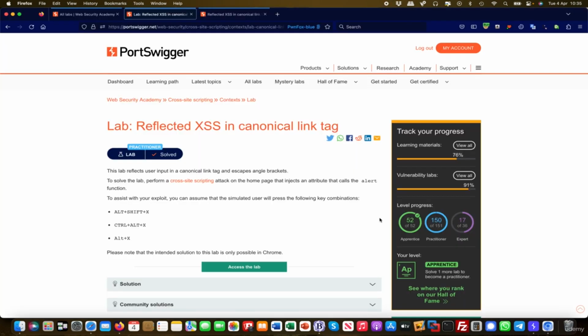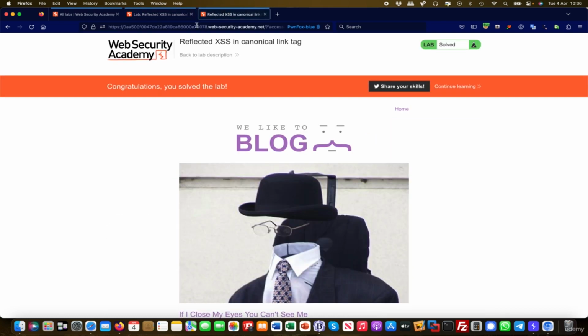Hey guys, this is Martin, and we are in the cross-site scripting section, and today's lab is a reflected cross-site scripting attack in a canonical link tag. So basically what's happening is that the lab reflects user input in a canonical link tag, but it escapes angle brackets. So your standard cross-site scripting attack will not be possible. However, there are certain bypasses you can use, and we will take a look at one of them today.